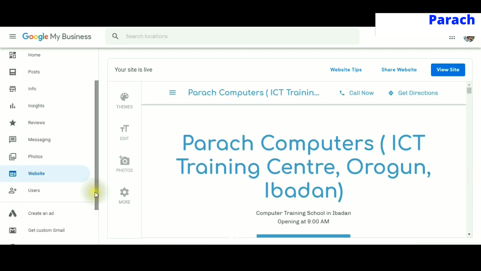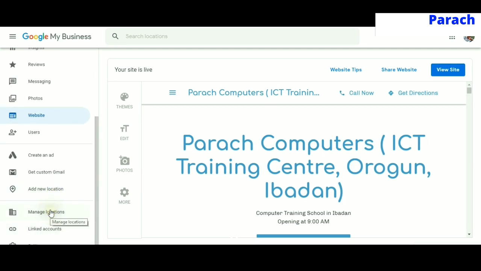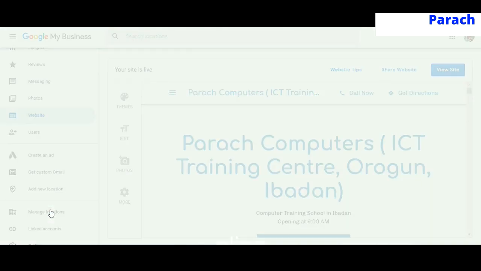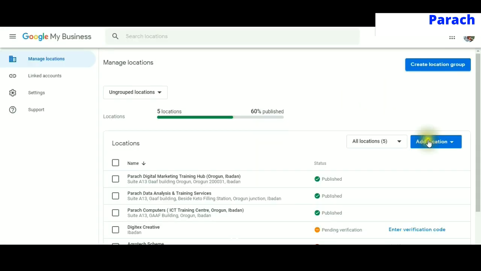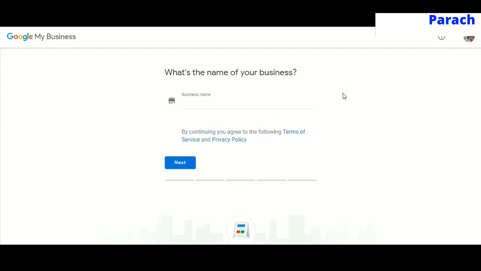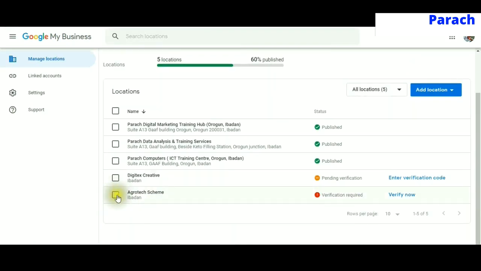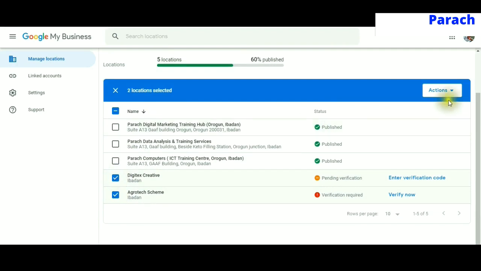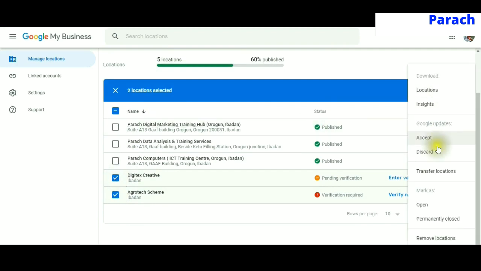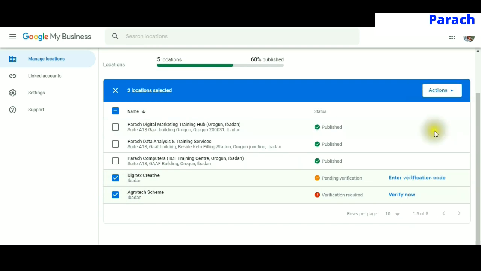All right, so you can also manage locations, and like I said, you can add locations, so you can create more locations for your business. Just keep changing the name. You can have more than one, okay, like you did before. You follow the same steps, and when you don't want them any longer, you can simply select them, and then go to actions. You say discard or remove locations.